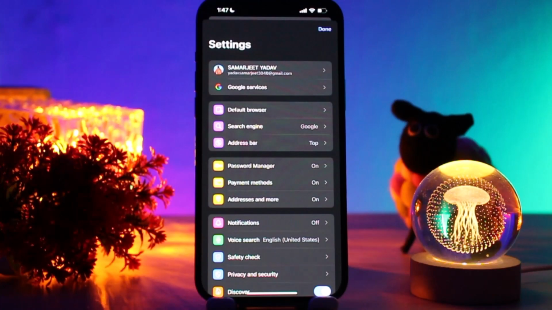At the bottom of the screen, tap Clear Browsing Data. A confirmation message will appear. Tap Clear Browsing Data again to confirm, and that's it. You have successfully cleared cache and cookies in Google Chrome on your iPhone.